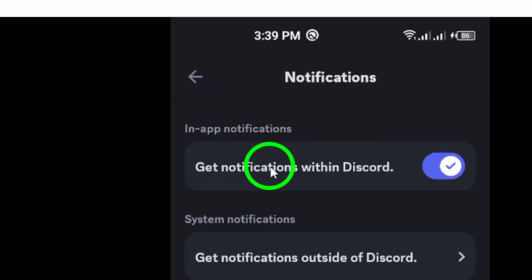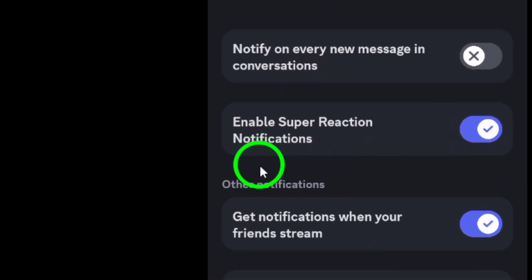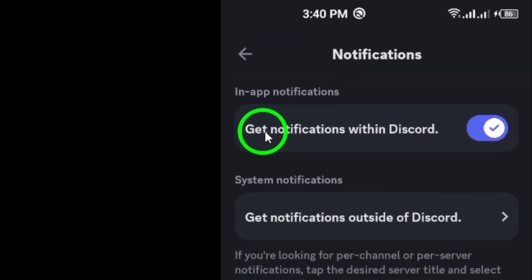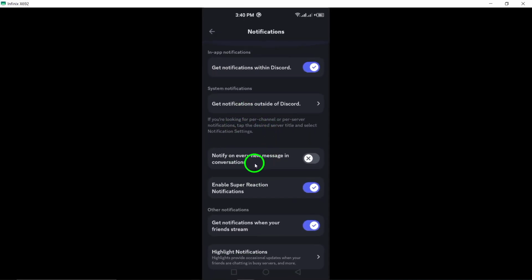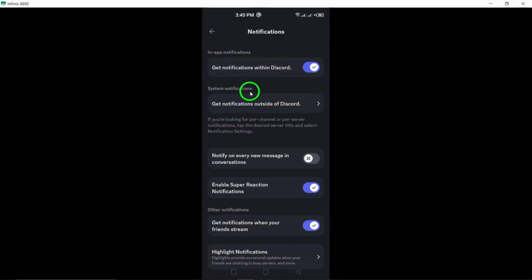Here, you can customize how you receive notifications, including mentions, direct messages, and server alerts. You can choose to receive notifications for all messages, only mentions, or turn them off completely. Additionally, you can customize notification sounds, vibration settings, and even enable push notifications.